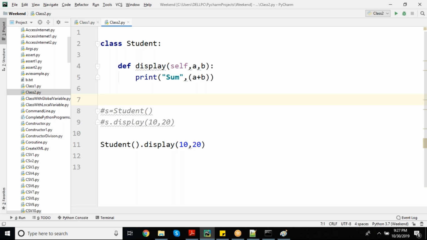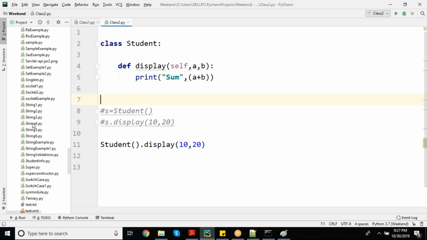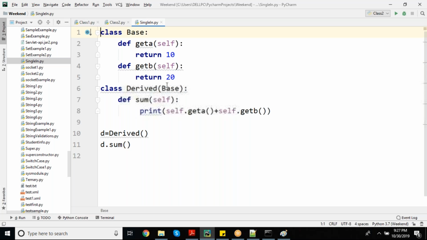Now, how will this single inheritance be there? Let me show you right now. Where is the single? Yeah, here. Now you just see this one.